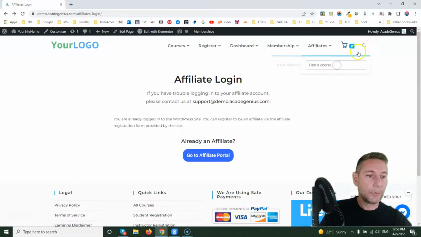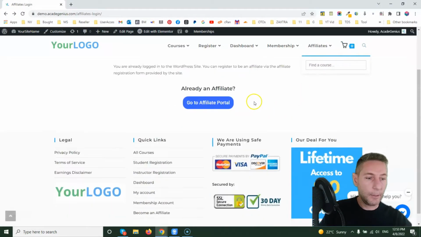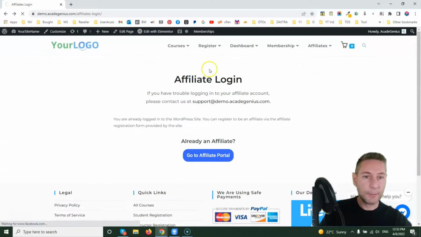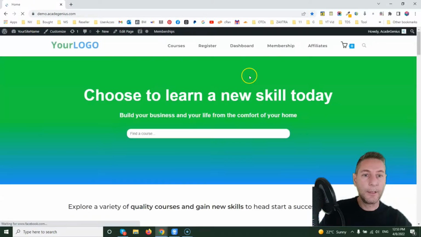And the search. You can search also for a course from here in the header. Okay, let me see. I don't see something else to show you at this moment for this overview.